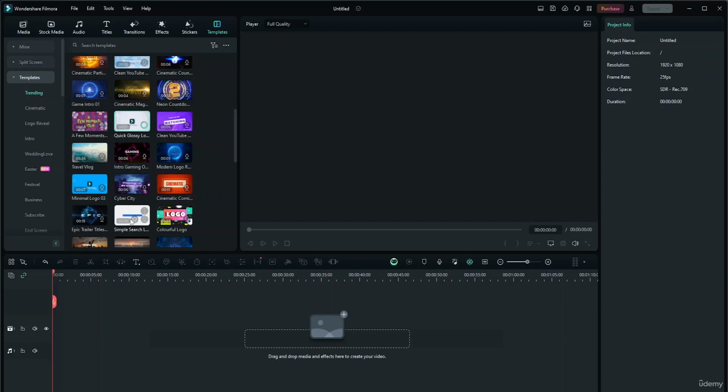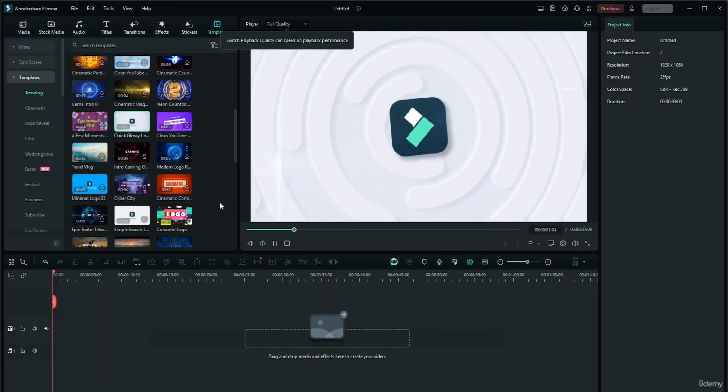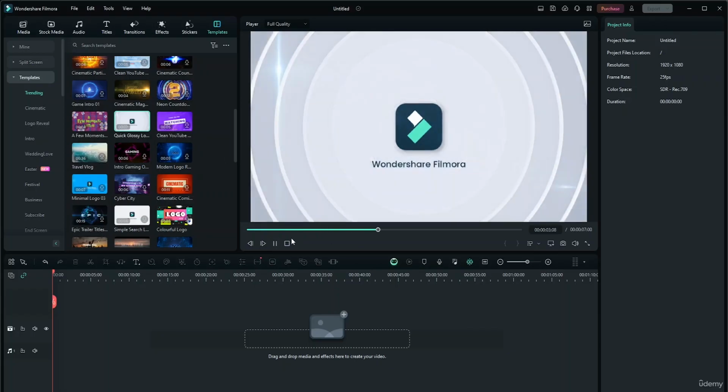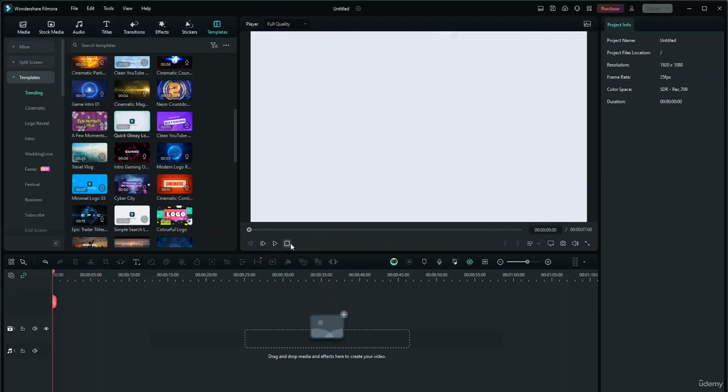One thing you have to keep in mind is that when you are using these templates, make sure you're connected to your account and have internet access. If you have those accesses, then you'll be able to use them however you want. Now let's play it. So there you go. You can see that this is our template.